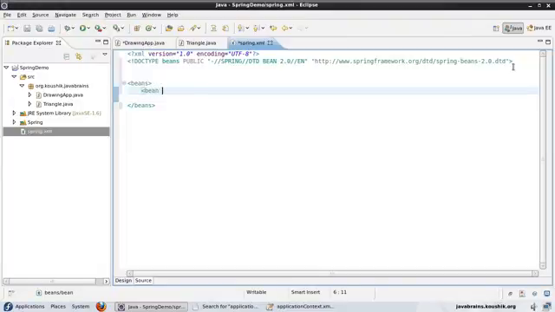So I'll say bean id equals triangle. I need to give an ID for my bean, and let me come to the reason why in a minute. The other thing that I need to provide is a class. Class equals org.kaushik.javabrains.Triangle. Typo here. Okay, so this is all it takes.